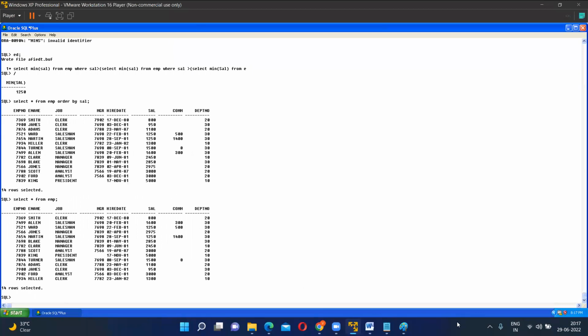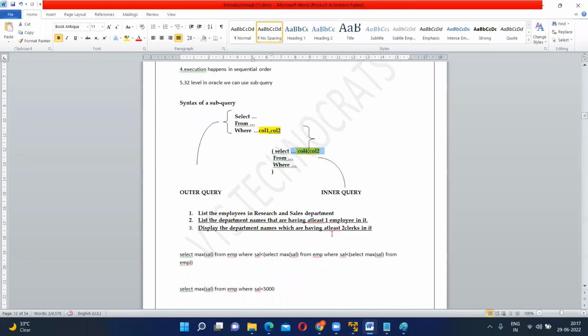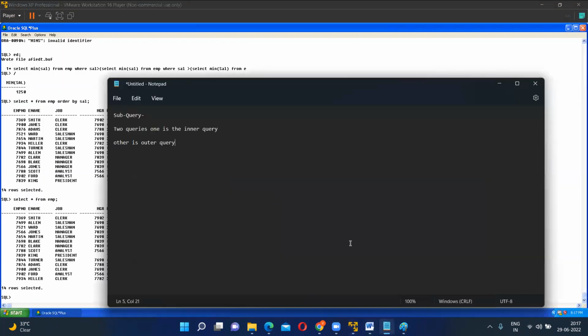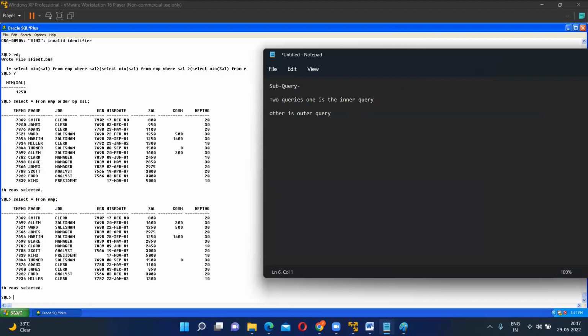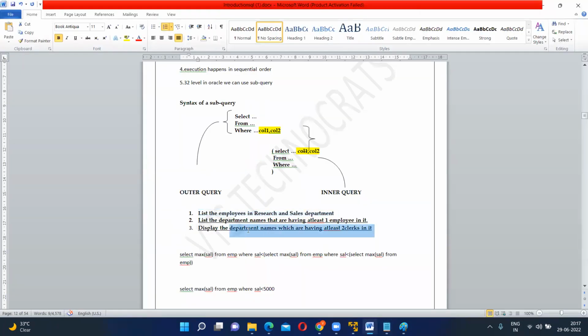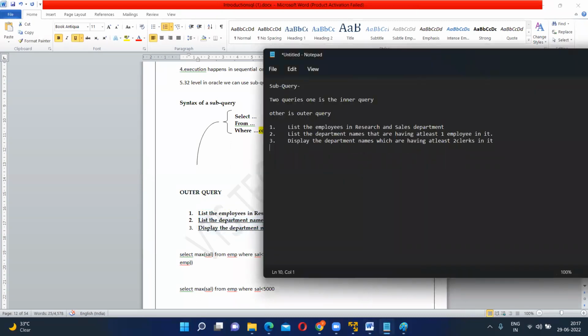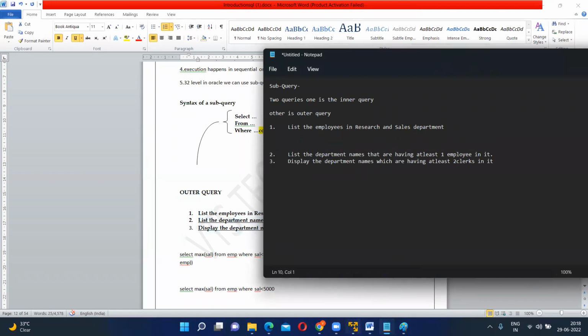Okay. So if you are clear till this much, now my question is, can you write this query? List the employee in research and sales department. Can you just try this query first? All these queries you have to write. I'll write it here. Yes, list the employee in research and sales department. First query.